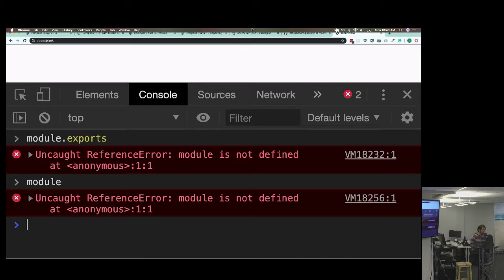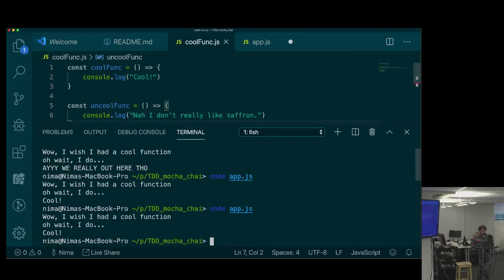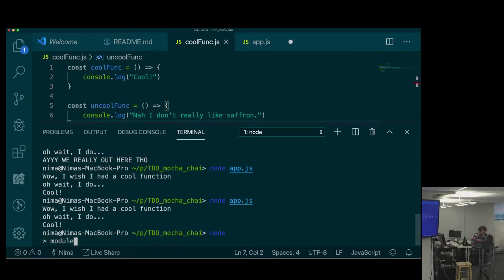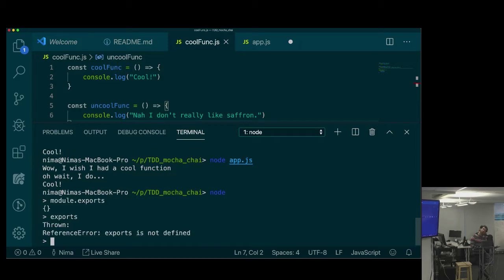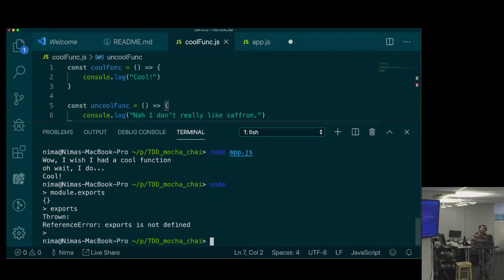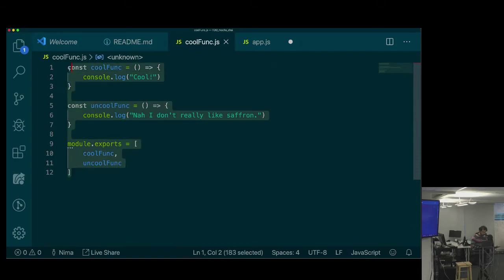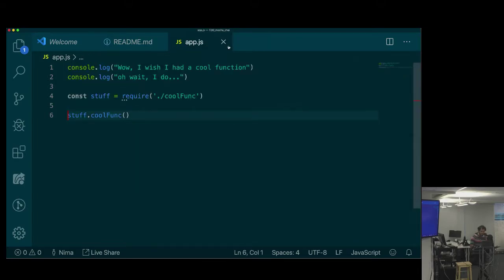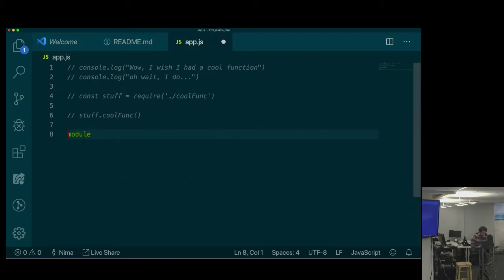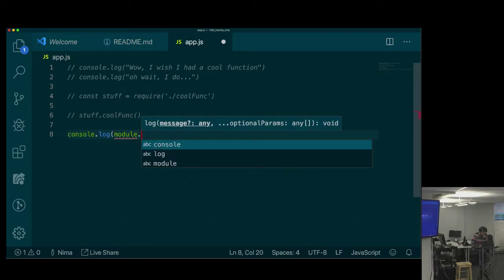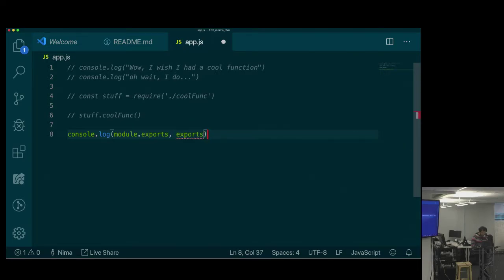Module.exports and exports by themselves. Technically, no difference. In fact, we'll find if we go in Node, module.exports is a thing, and exports is a thing. Is that something you only have access to in the...? Let me see. I'm just going to try it in app.js, real quick: module.exports, and then exports.